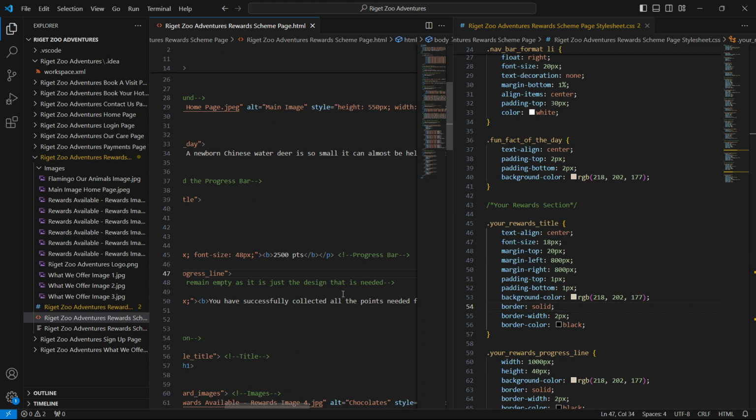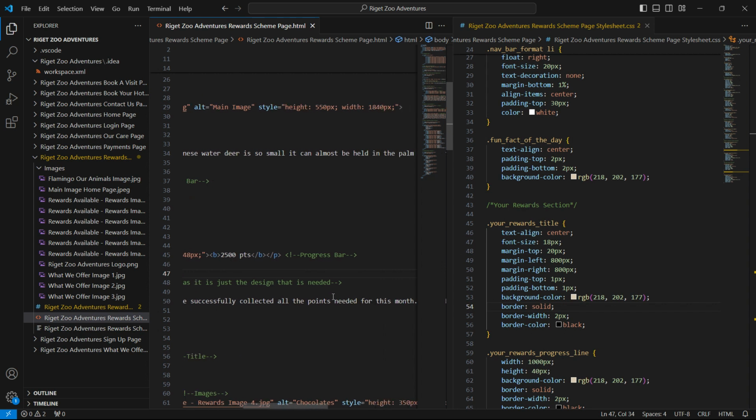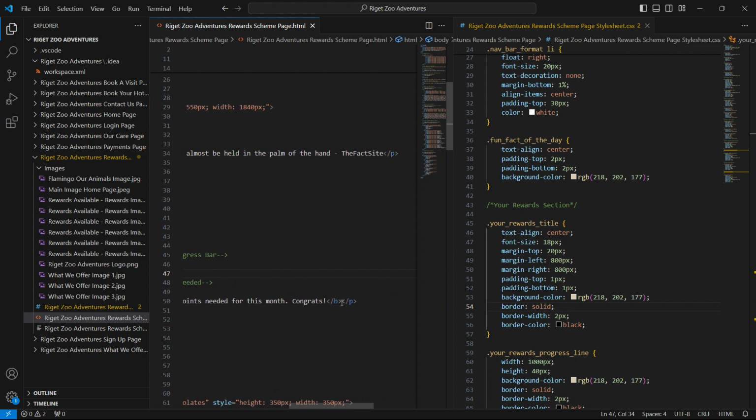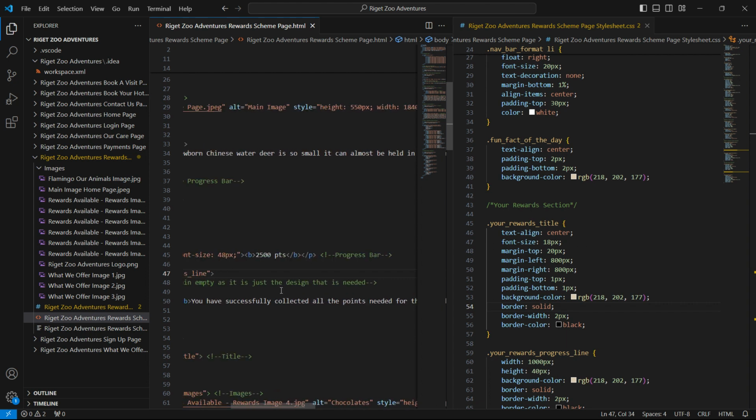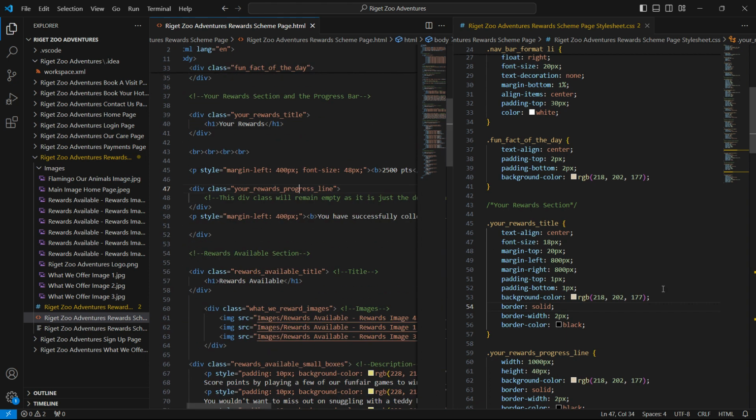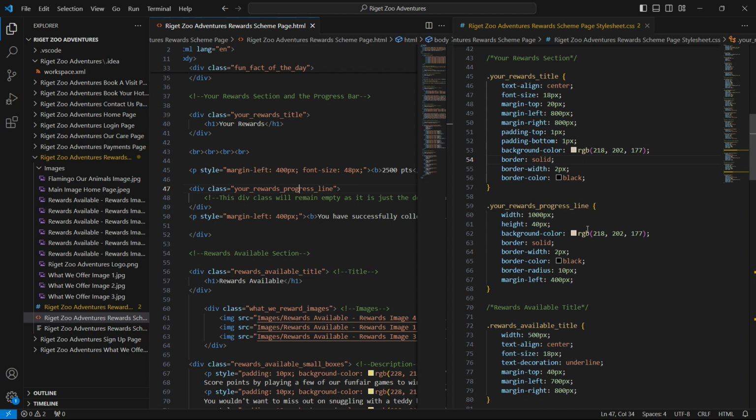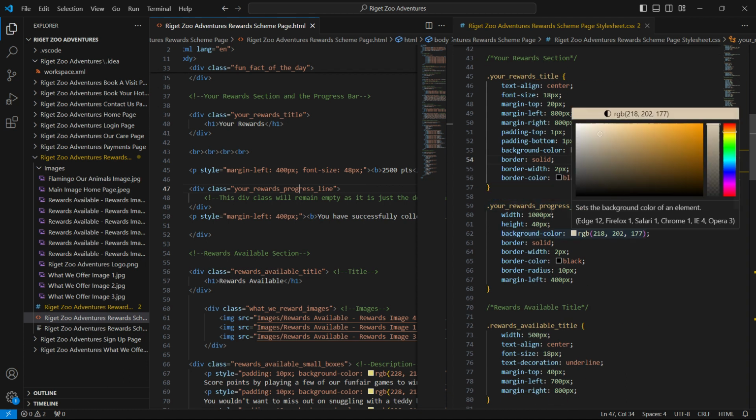So for this instance, for example, I have chosen 2,500 points specified for this month. Because they have achieved it, they will receive a message saying that they've collected all the points for this month. Congratulations. And this can be seen over here with the rewards progress line.